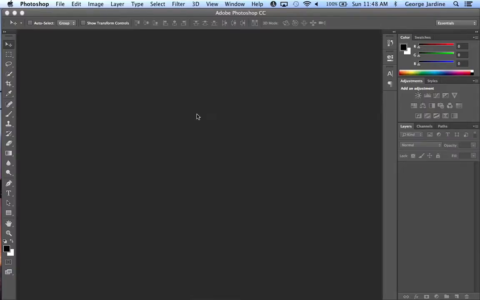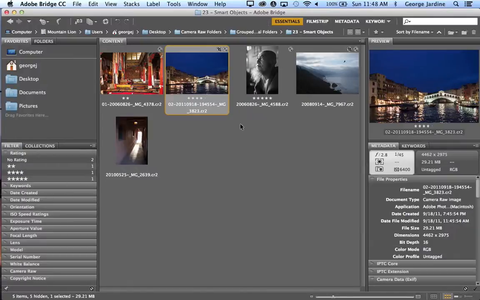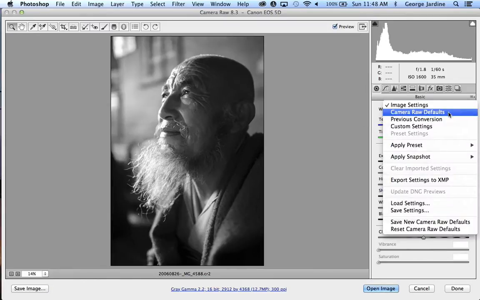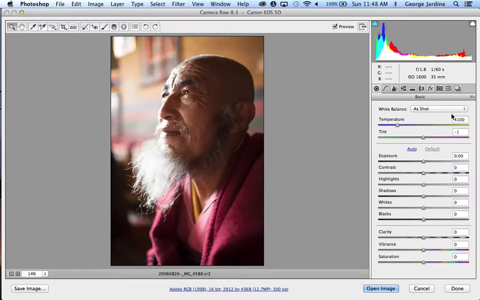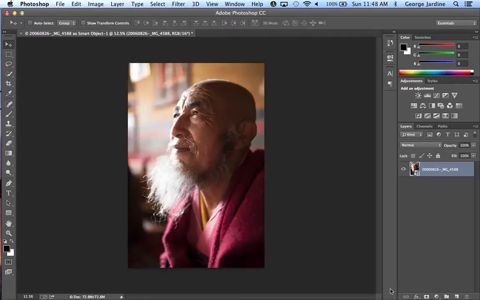To look at that, I'm going to close this up. I'll jump back over to Bridge and double-click my faithful old example of raw processing and highlight recovery, the photo of the monk in Tibet. And to make this point, I'm going to ignore whatever settings might be on this file and just reset everything to the defaults like this. And then, holding the Shift key, I'll open it up as a smart object.